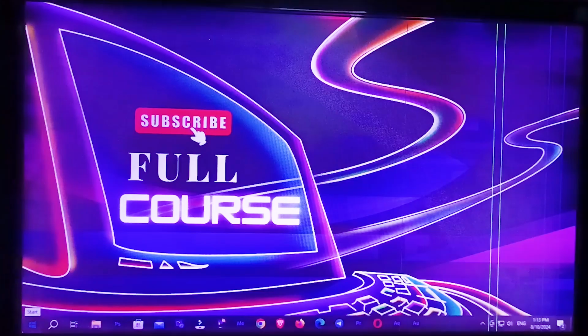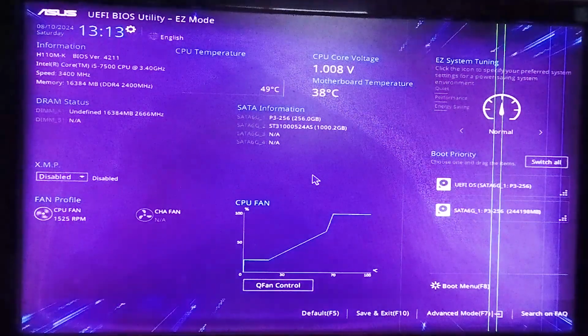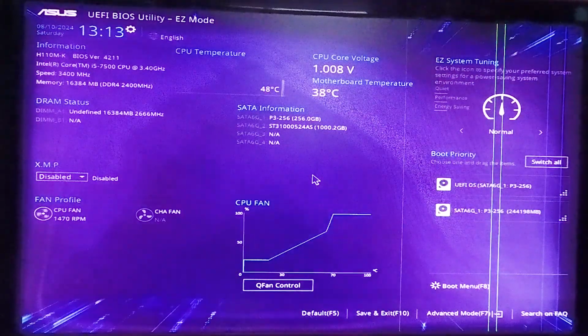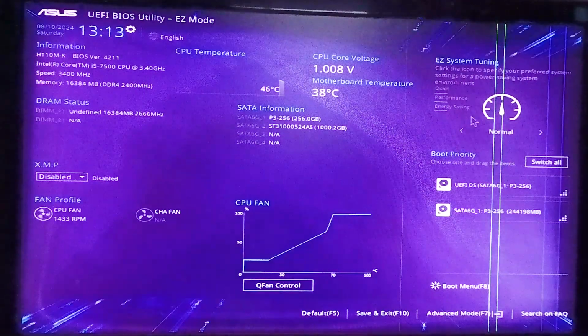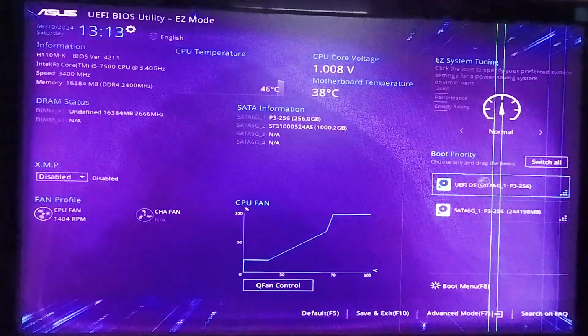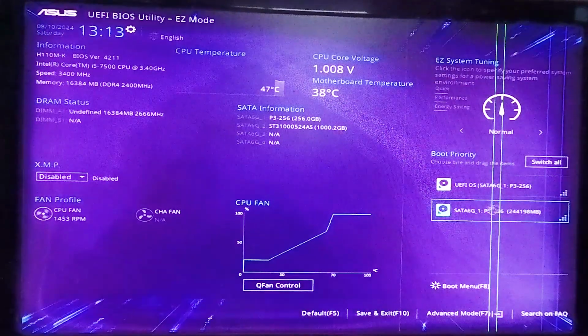We need to restart our PC. After restart, you need to press Delete or F2. After pressing Delete, you can go to your boot menu. And here you can see on the right side our boot priority. You can see in here UEFI or SATA.